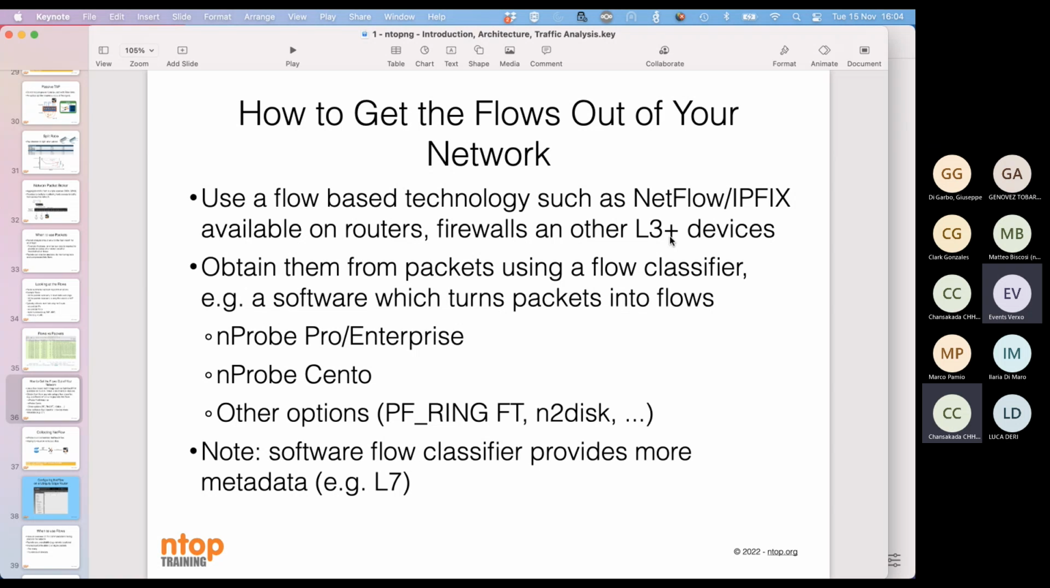Instead, if we use software like mprobe or ntopng directly to capture packets, we can use our deep packet inspection library, DPI, and extract many more information from the packet payload, including, for instance, for HTTP, the URL, the user agent, the cookies, so information which is contained in the packet payloads.